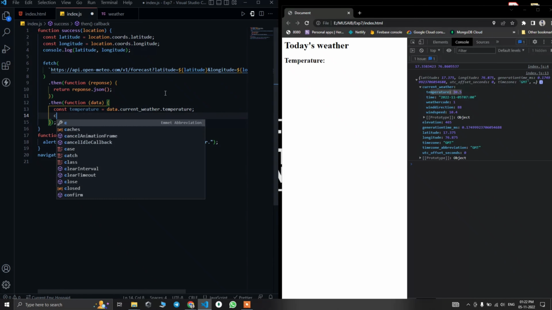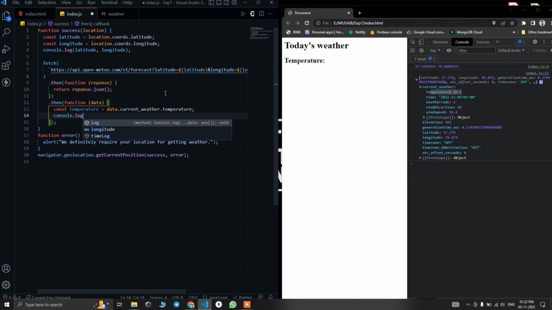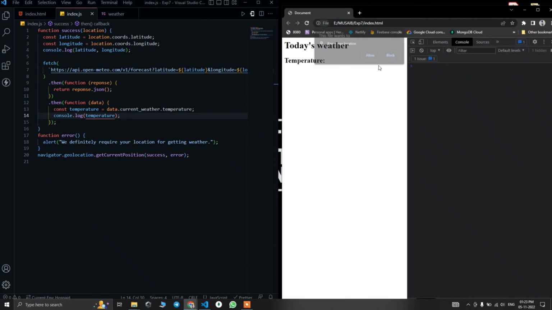Why am I saying this? console.log, and we are going to log to see if the temperature is correct. Let's reload our browser and let's allow it. Yep, we have got our temperature, 30.5 degrees.